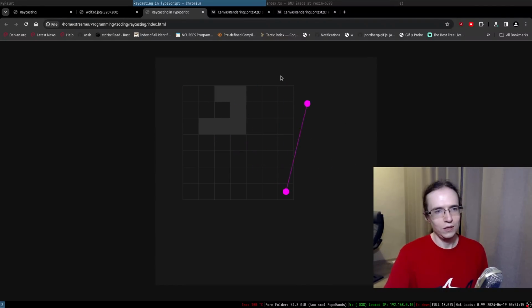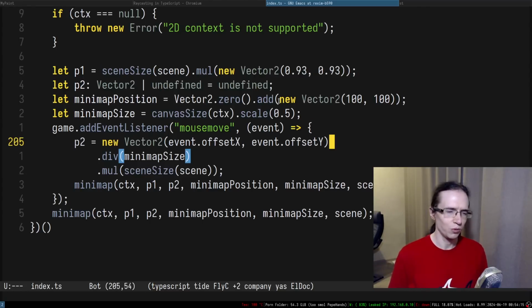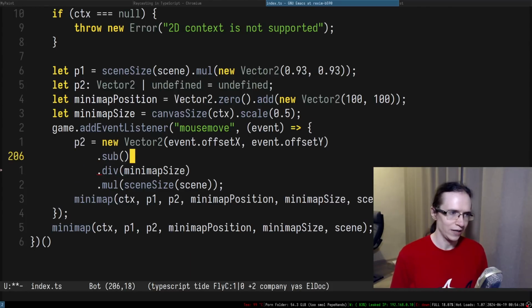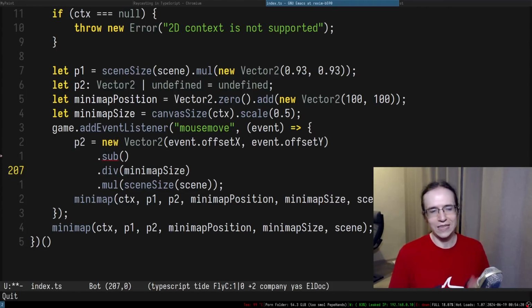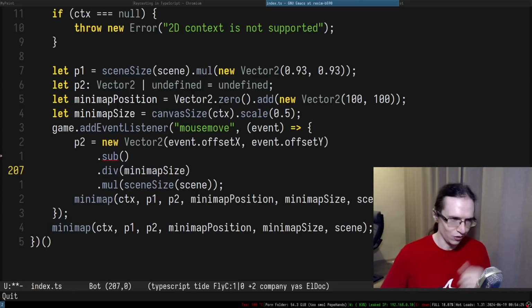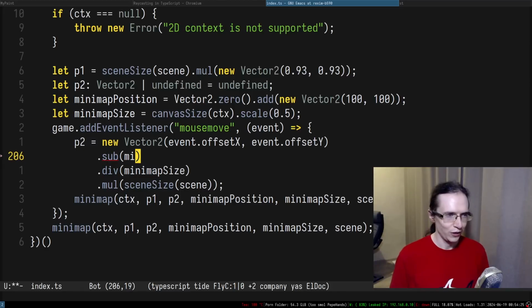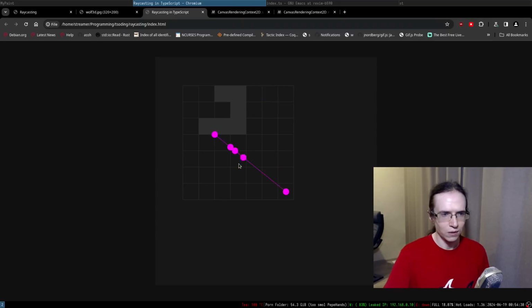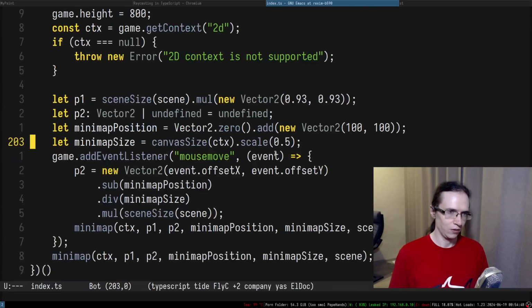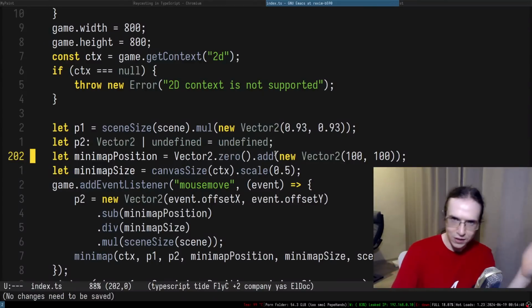But now the mouse is offset. So one of the things we probably have to do is maybe subtract. We have to do the same thing in here, like scaling and translation, right? And I wonder if I have to subtract it or maybe add. We'll figure it out. Yeah, I just had to add, subtract it. Okay, that's perfect.